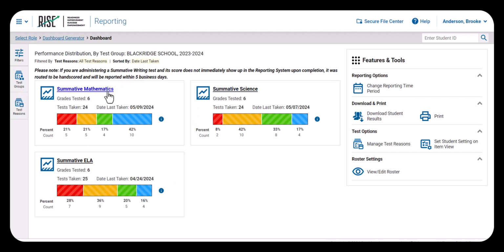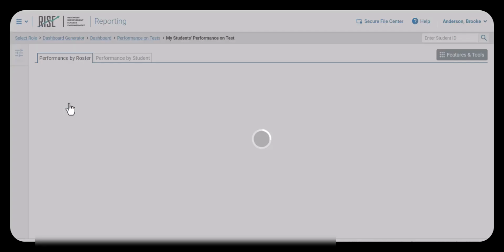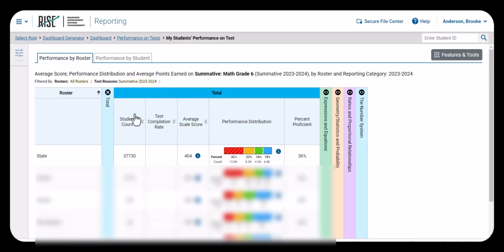And then once I'm here, I can see my different subject areas that were tested. I'm going to look at my math scores over time. So I'll click on Summative Math. And then here I can see the list of students in my roster. And I've got 26 students in my roster. It looks like 24 of them tested. So I'll click on Summative Math 6 to look at more information.